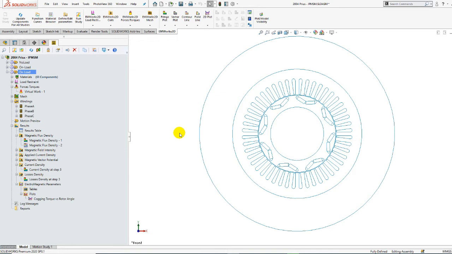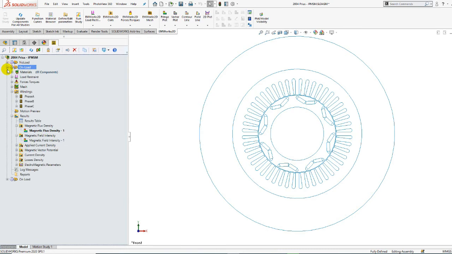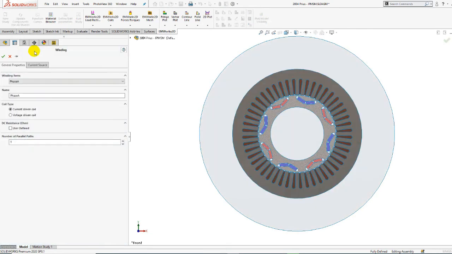Since all parameters are already defined, I'll show you how to edit the excitation of the stator windings and define it as a sinusoidal one. Let us first check the windings excitation in the case of current-fed coils. As seen previously, the single-layer winding is made of 3 phases. I'll edit the phase A winding.